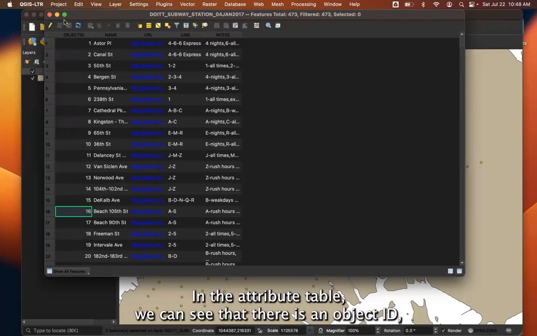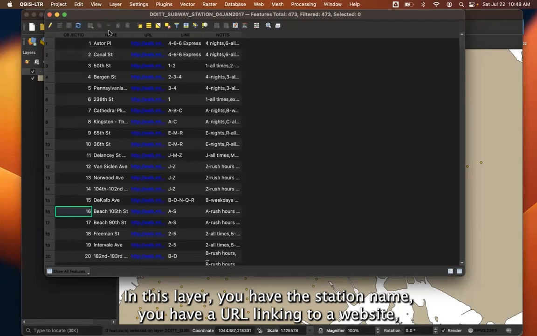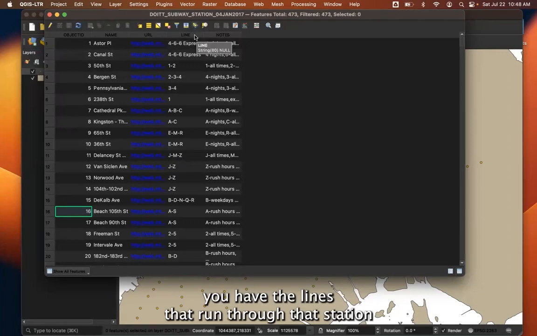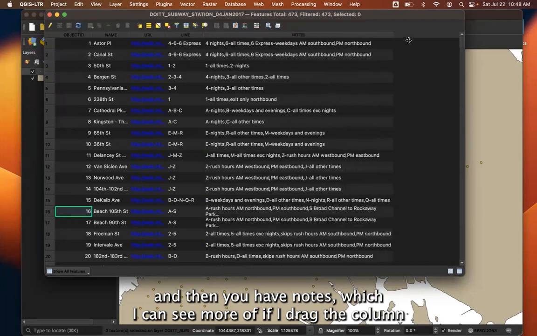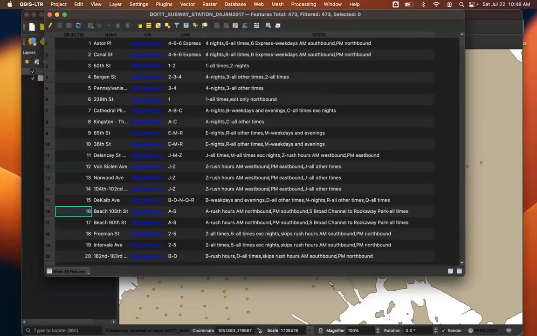In the attribute table, we can see that there is an object ID, which is our unique identifier for all of our features in this layer. You have the station name, you have a URL linking to a website, you have the lines that run through that station, and then you have notes, which I can see more of if I drag the column and make it wider, notes on which lines run through the station at which times.